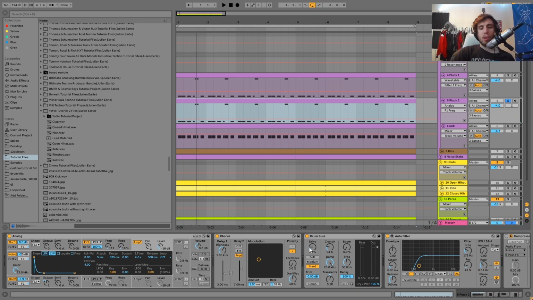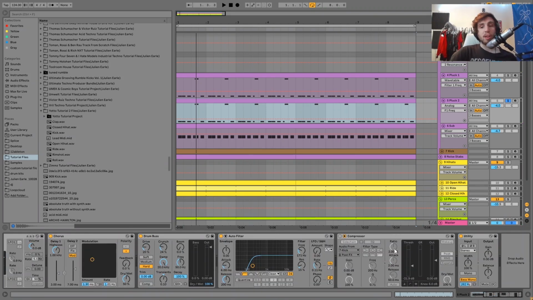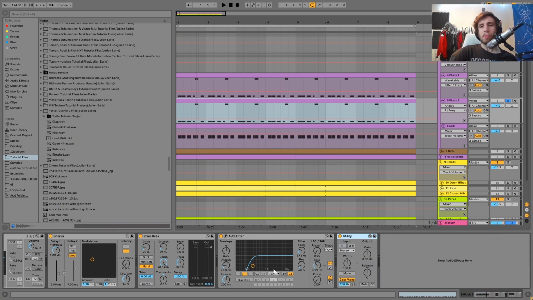And then we just have a bit of chorus to make this one a bit bigger, a bit of drum bus, which is also accomplishing the same goal, and then a high pass filter. You can see this one isn't as high passed as the first one because this one needed to have a little bit more body to it. This is what separates these, so you can hear the space between them.